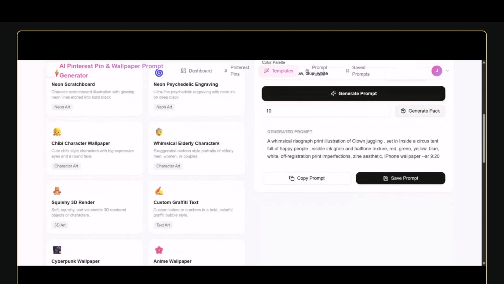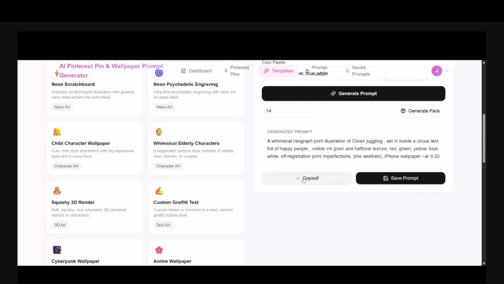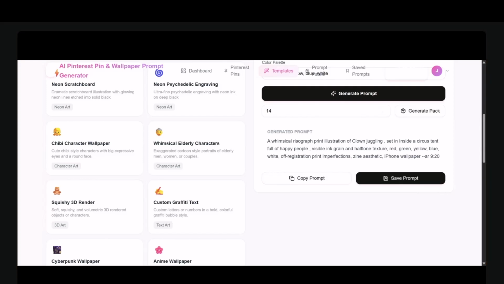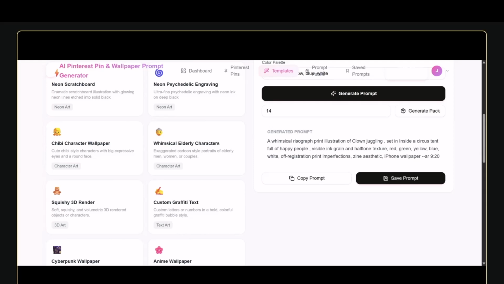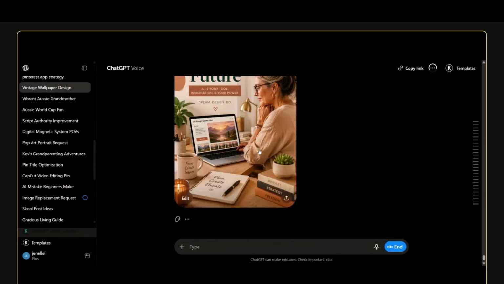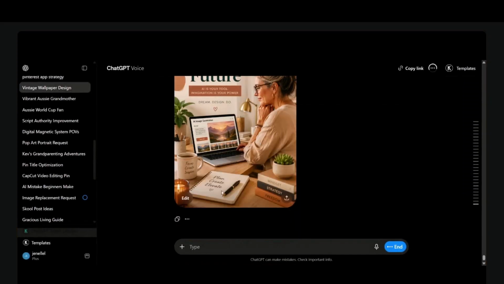Now you can also generate a pack, which will give you 10, or you can say as many as you want in here, and that will generate you a whole pack. But we'll just copy this prompt for now. We'll go back to here. There's our image there.